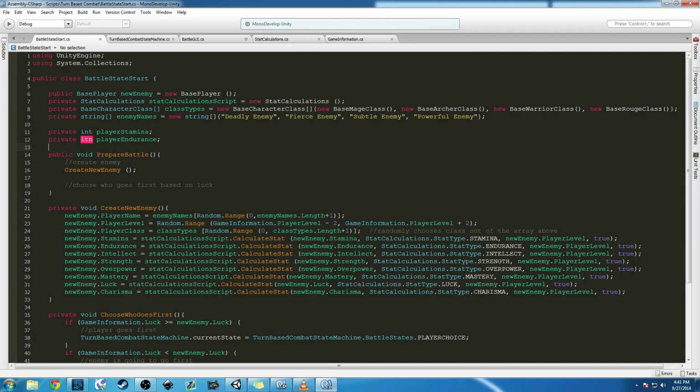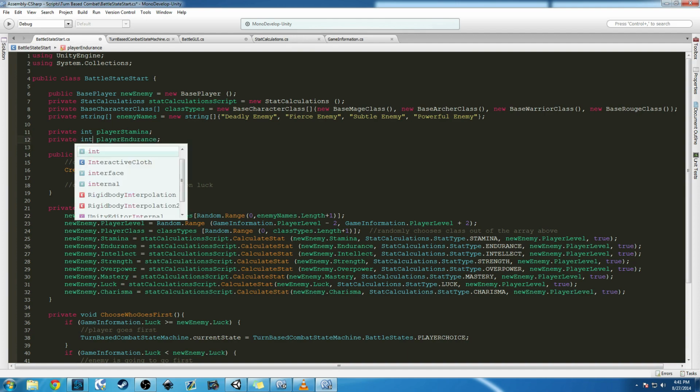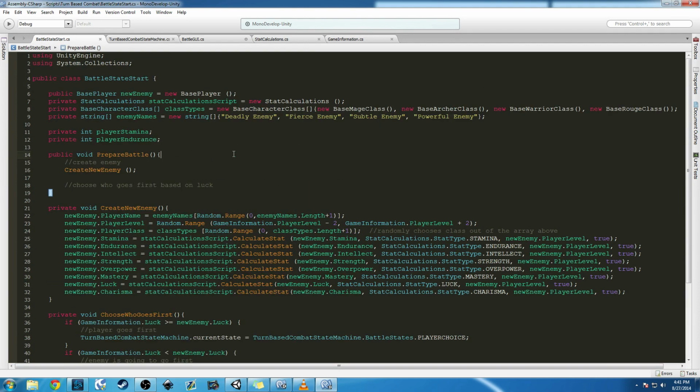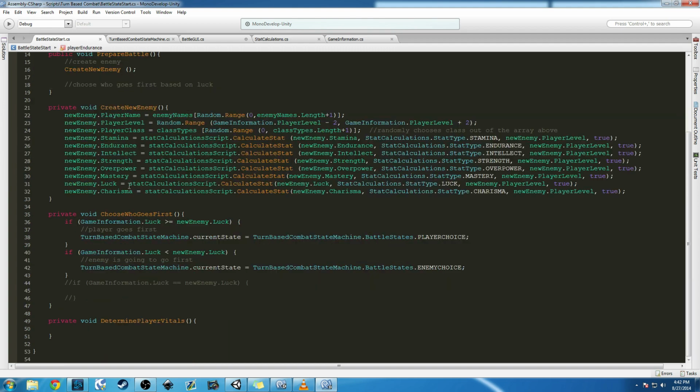I keep misspelling it. I think that might be the most misspelled word I get. Okay, so Control S to save. We have our player stamina and player endurance in our battle state start script, and we're going to go ahead and capture those.